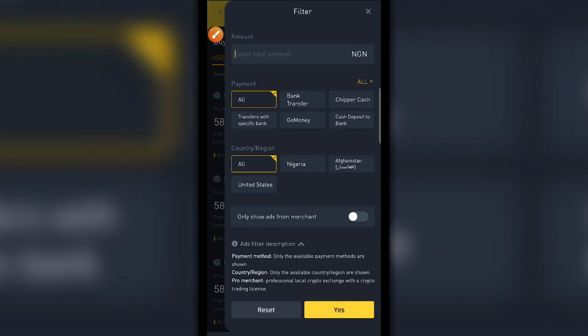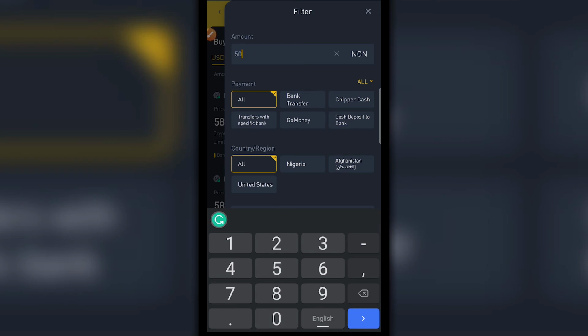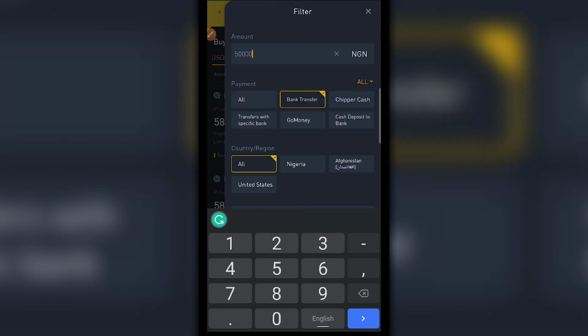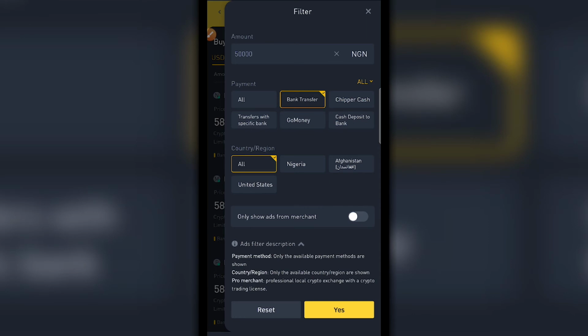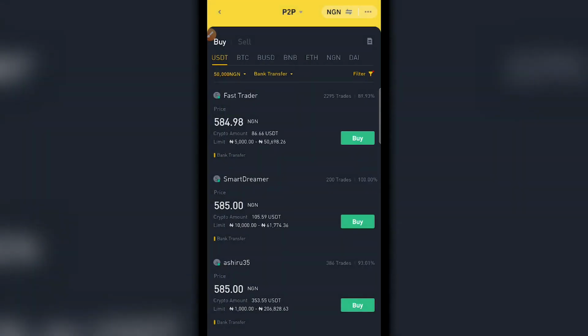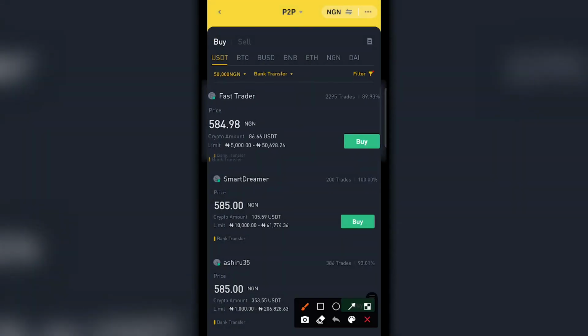I want to filter those that want to sell 50,000 and above, and I want them to be only through bank transfer. So I want to buy from those that only accept bank transfer and have more than 50,000. After which I'm going to click on yes. Now you can see everything has changed.